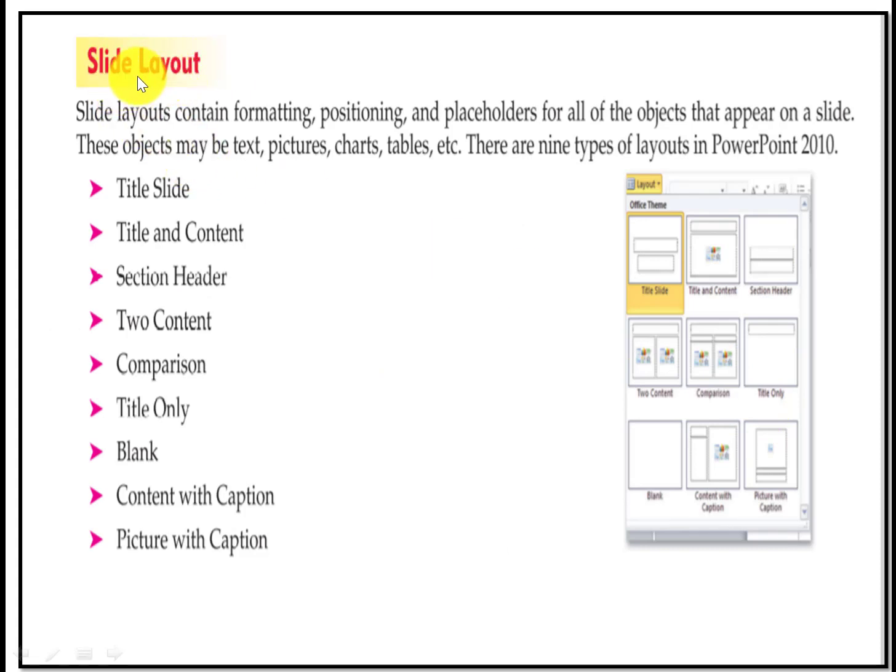Slide layout. Slide layout means slide designs, different types of designs. Slide layouts contain formatting, positioning and placeholders for all the objects that appear on a slide. These objects may be text, pictures, charts, tables, etc. There are 9 types of layouts in PowerPoint 2010. It means in how many ways you can put your text, pictures, charts and tables in your slides.